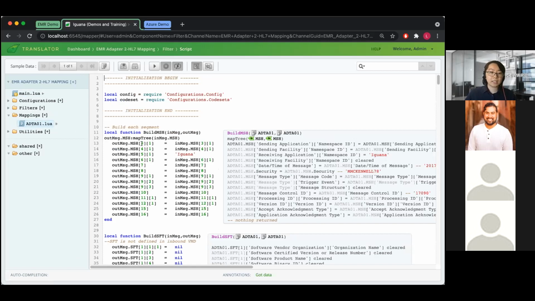Another thing to note is that the structure of this mapping module is segment-based. So we have individual functions to build certain segments. The reason for this is that we have found that this is the best practice for you to build out your mapping code, particularly in the cases where you are working with different versions of HL7 or slightly different implementations of the message types. This is because it allows you to use our map tree and map range functions, which typically are restricted to messages that are fully identical or segments that are fully identical.